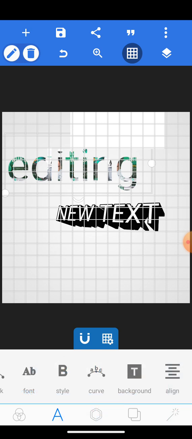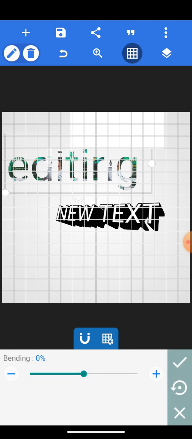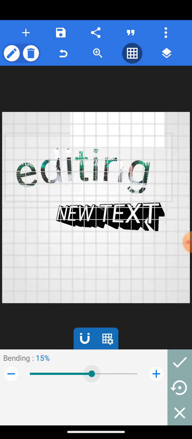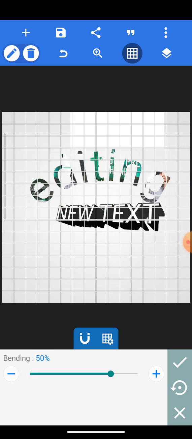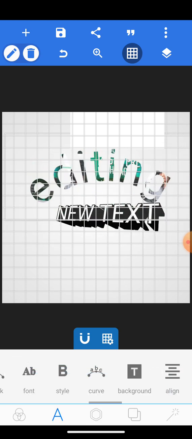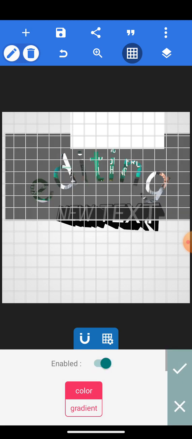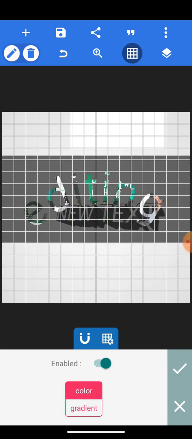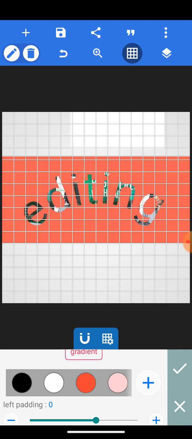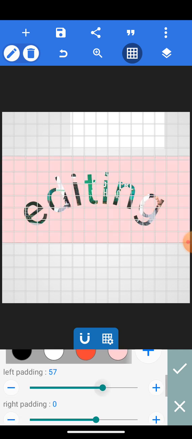So another tool there is the curve tool. You can bend your text, bend it and manipulate it about. Another tool there is the background tool. You can create a background for your text only. Creating a background for text and manipulating it.